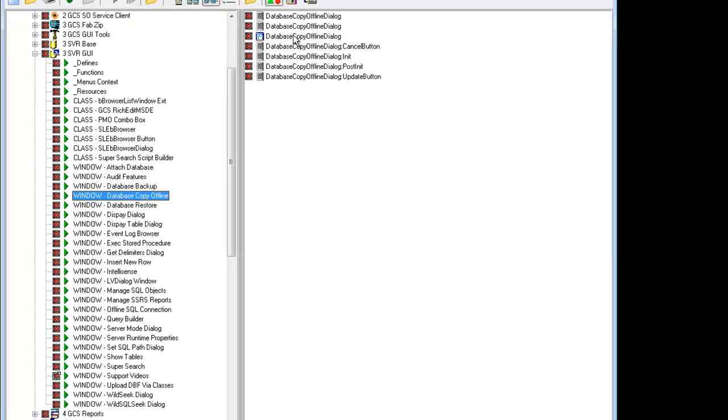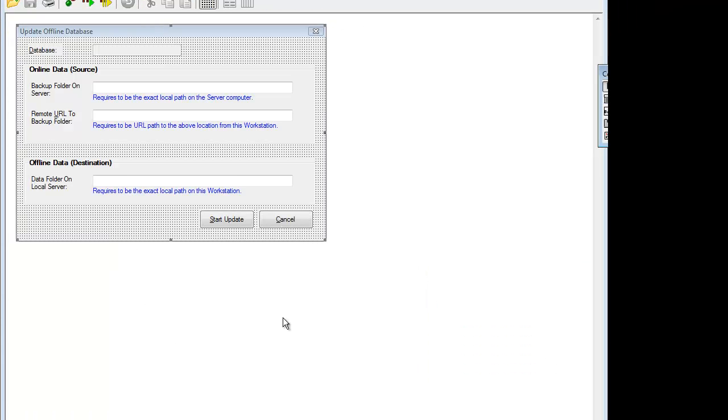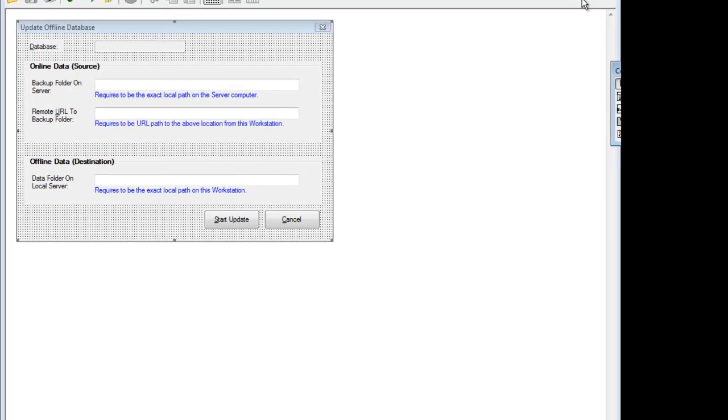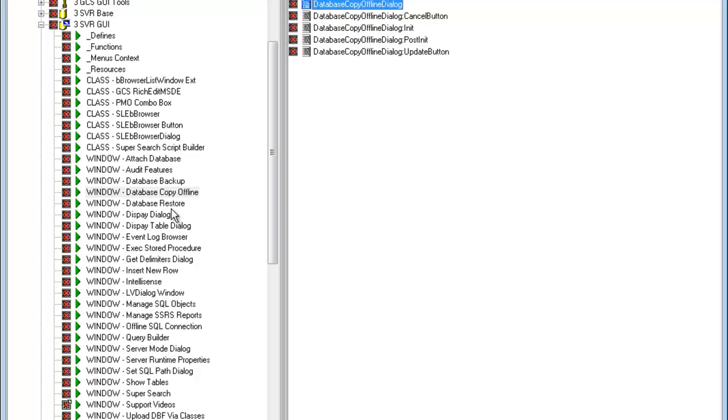There's also a copy button to copy a database from one location to another. And what that really does is it produces a complete database backup and copy by using backup and restore from one database server to another. By database server, I also mean database instance.